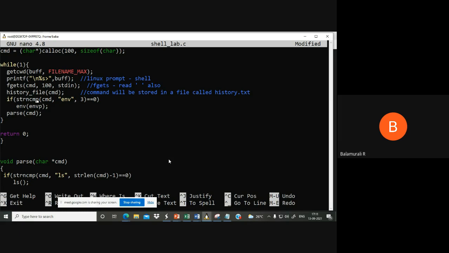If the string in CMD is equal to env, then it will return 0. You may ask, what is this 3? It means you compare only the first 3 characters. From CMD, we are saying that you compare only the first 3 characters, nothing beyond that. So if the first 3 characters in CMD are equal to env, then it means that the user has given the command env.